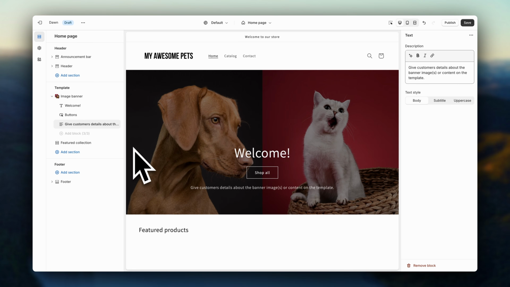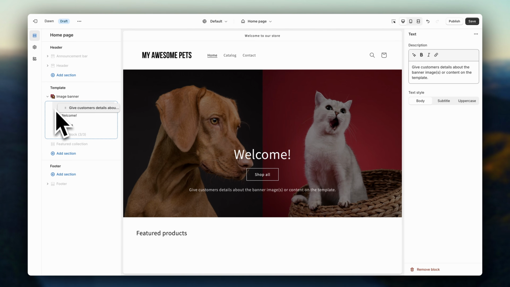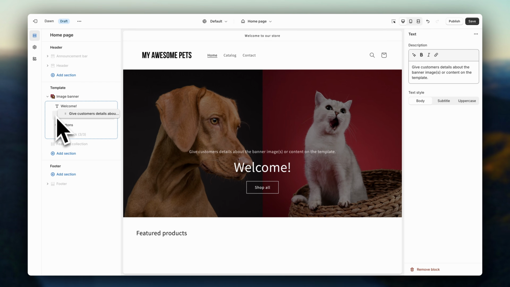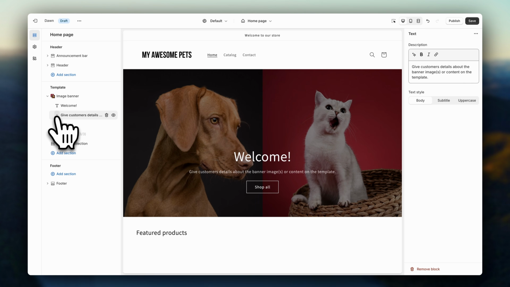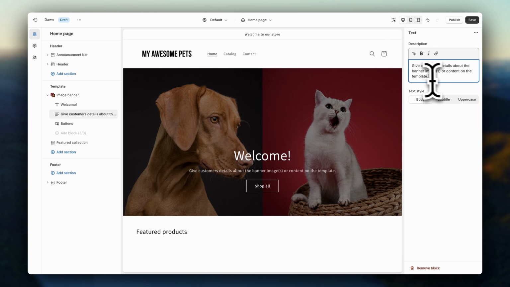Now, as I mentioned earlier, you can drag and drop things to the order you prefer. So let's drag this text block above the button. To edit the text content, click on the block, and here you can enter your short description.